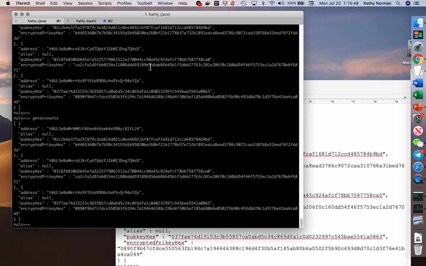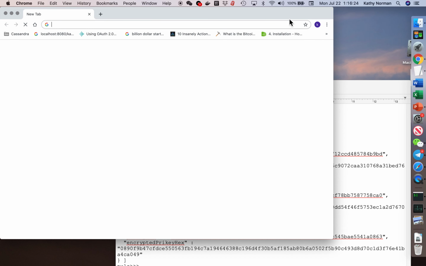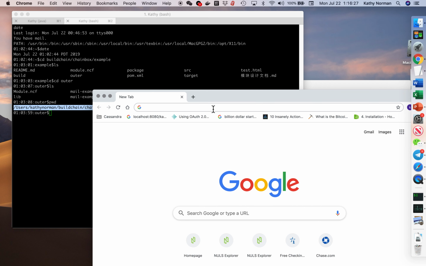Now, the second thing that we need to do is get a copy, or at least get the path of mail-test.html. In this case, I have the path for outer. Recall, outer was a directory that was built prior to starting our blockchain node, and inside outer is mail-test.html. So let's enter the path.